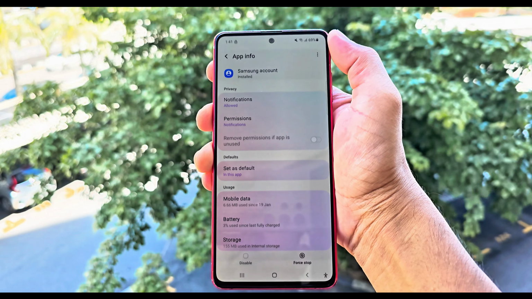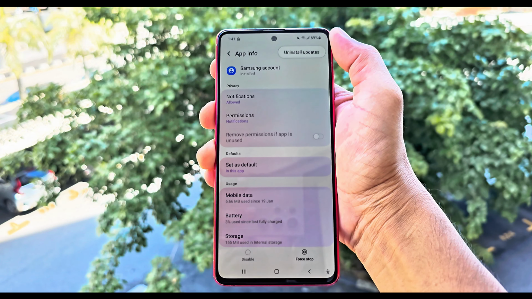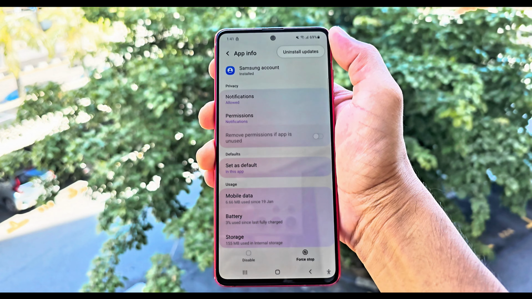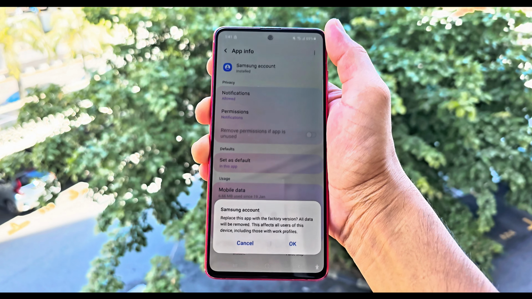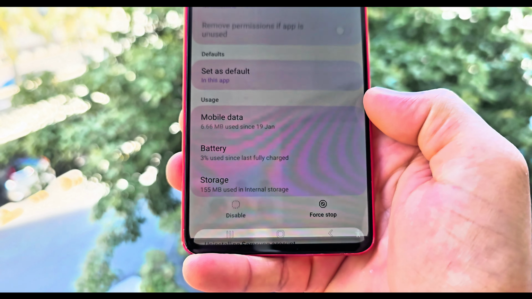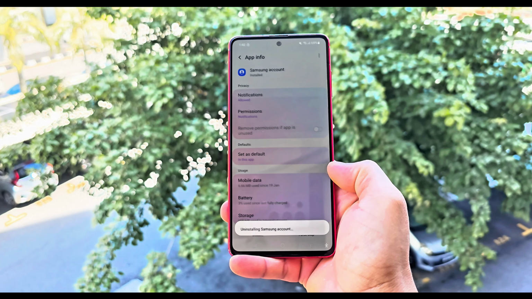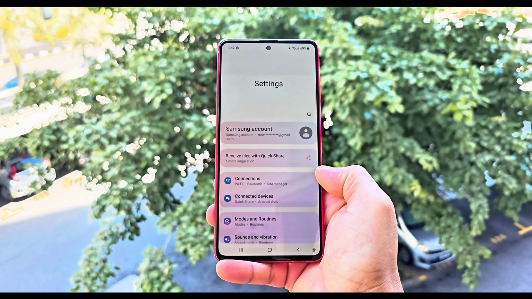Then tap on the three-dot menu again in the top right corner. Then tap on Uninstall updates. Then tap on the OK button. And then your Samsung account will be removed successfully.